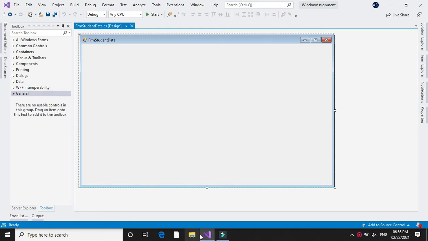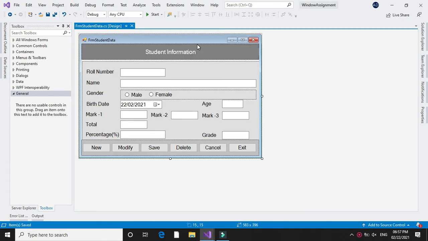We will add the controls on it. We have added these controls: roll number, name. For gender we have used radio buttons, then birth date, marks for 3 subjects, and we will calculate the total, percentage, grade and age of the student.